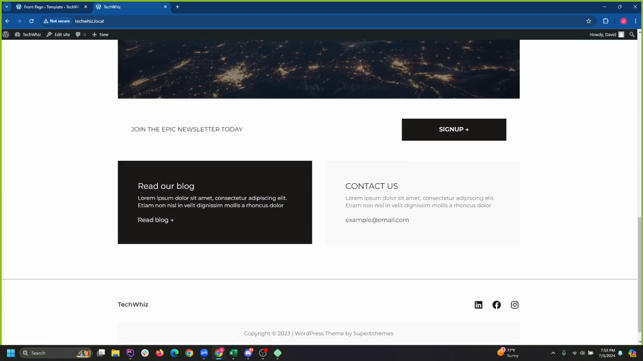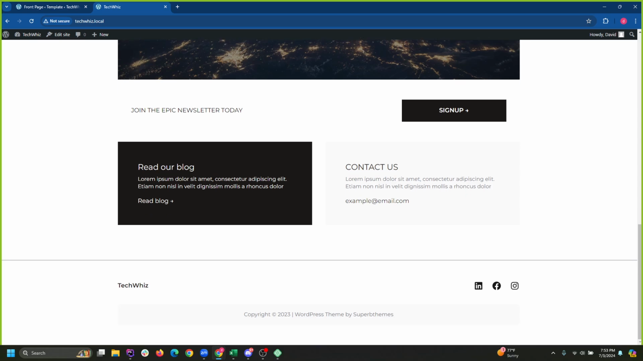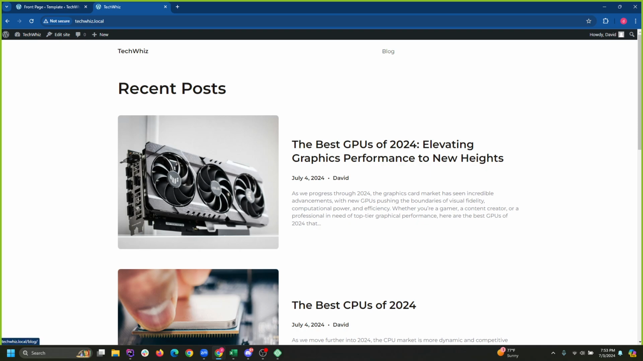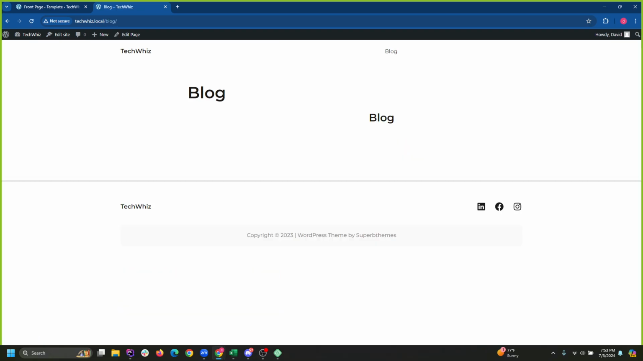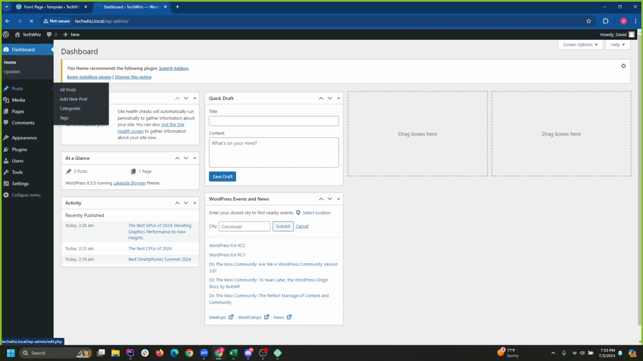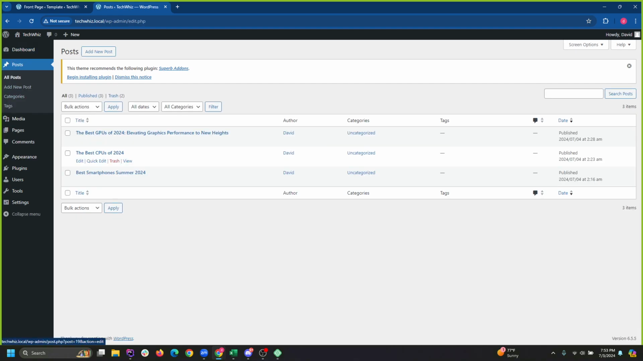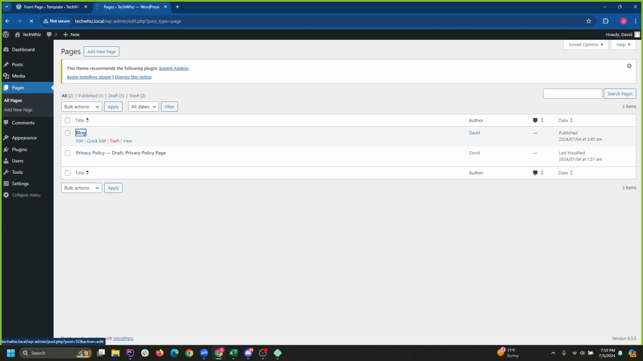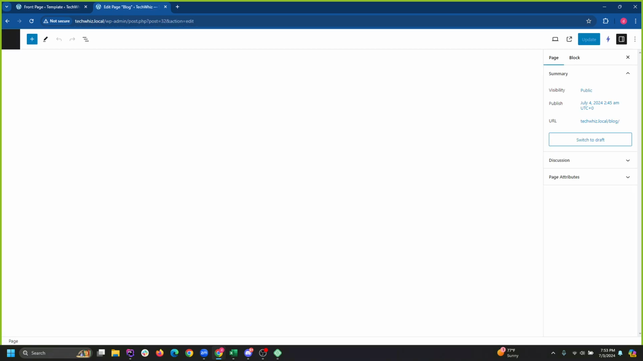There's another fake blog button down here and a contact us. I forgot to remove this. This is junk too. But we also have the blog button here. We can click on that and visit the blog. Okay, we have an issue here. The blog is not showing our blog posts for some reason. So pages, blog. This should show all of our blog posts.